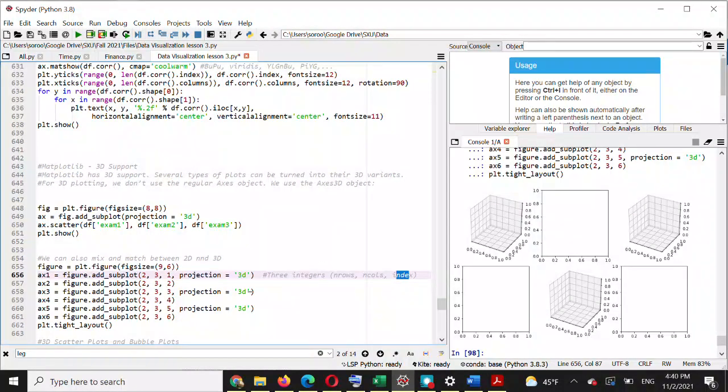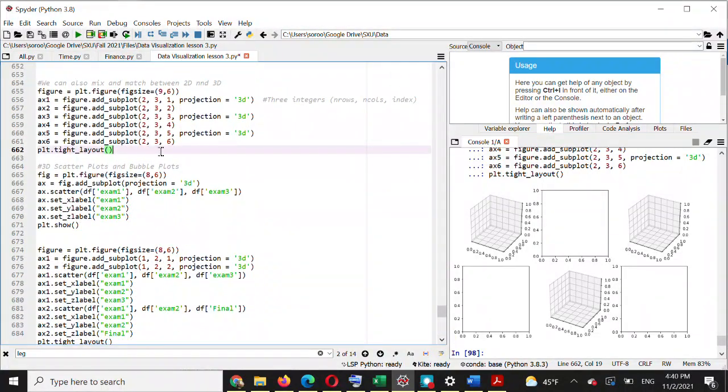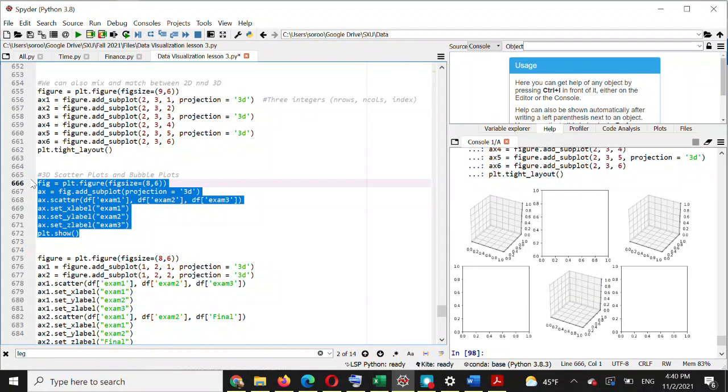So here we want only 3 of these plots to be 3D: index 1, index 3, and index 5. So index 1, 3, and 5, we want them to be 3D. Everything else we are cool, we don't want them to be 3D. With that being said, let's talk about 3D scatter plots and bubble plots. So for example, here I'm doing a scatter plot.